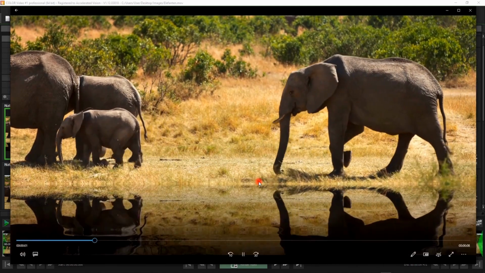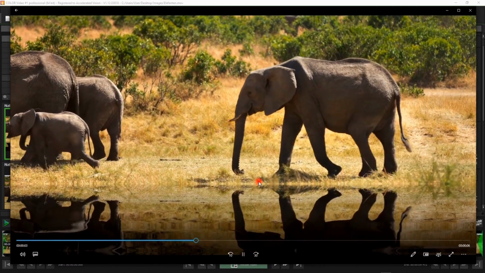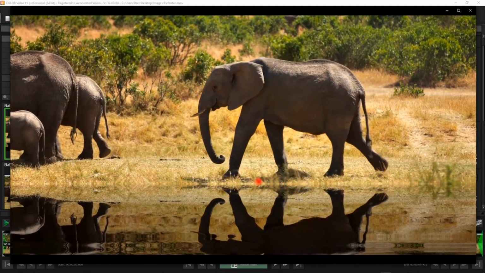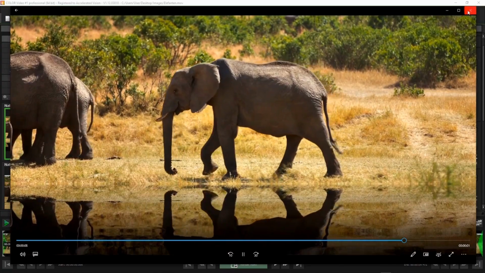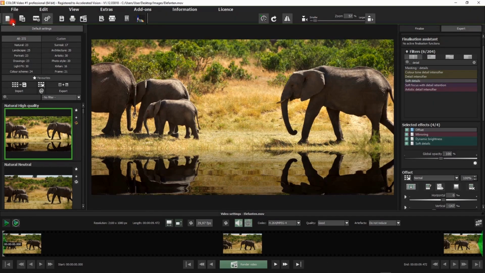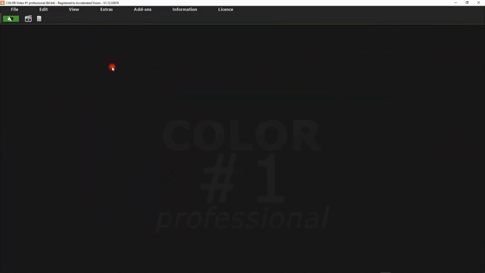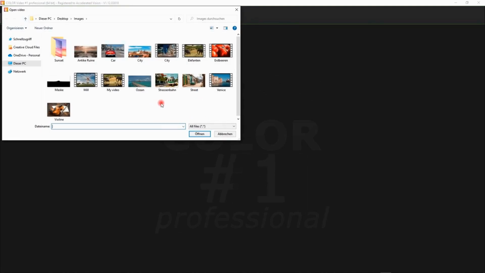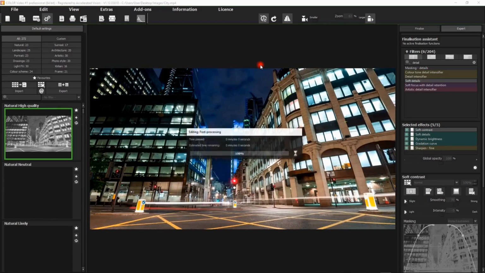Let's play it through again. The program does it all itself. You just have to add the effect and then render the video. Maybe we can do a second experiment with a different video. I clear the settings here and load a second video.